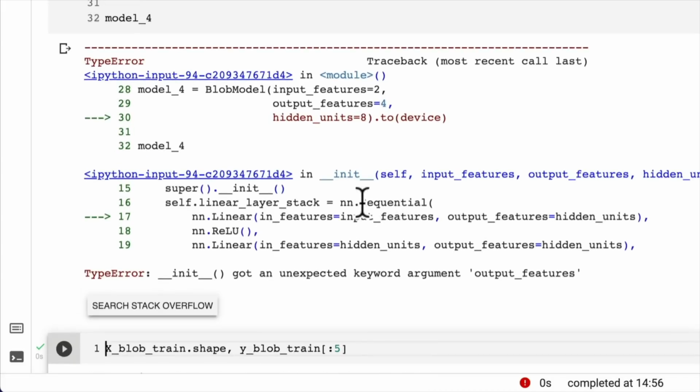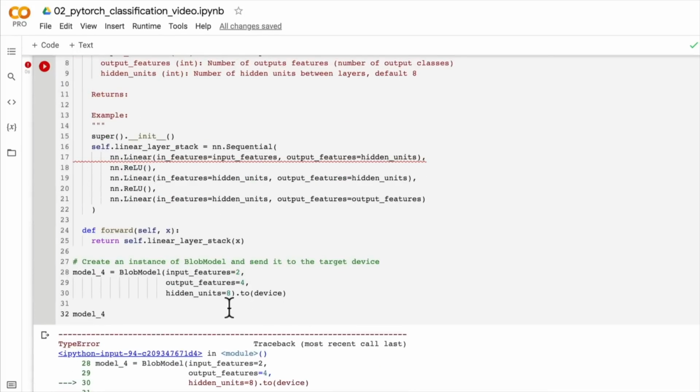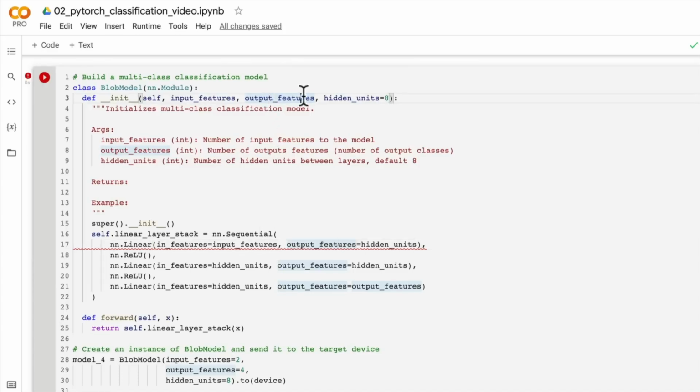What did we get wrong here? Unexpected keyword argument output_features. Did we spell something wrong? No doubt we've got a spelling mistake. output_features. output_features?